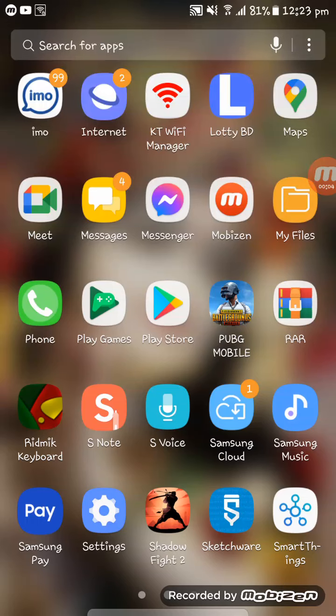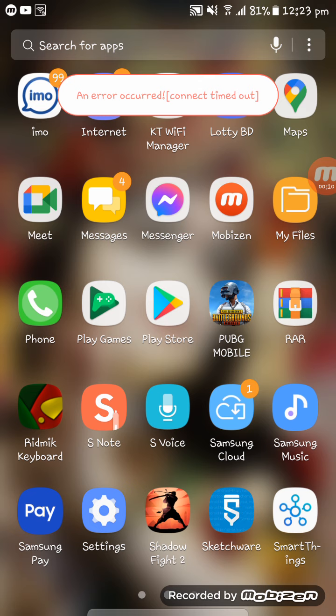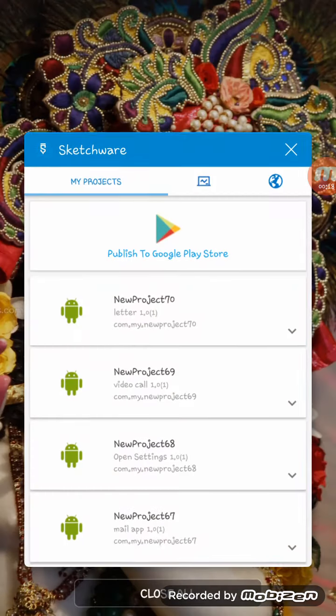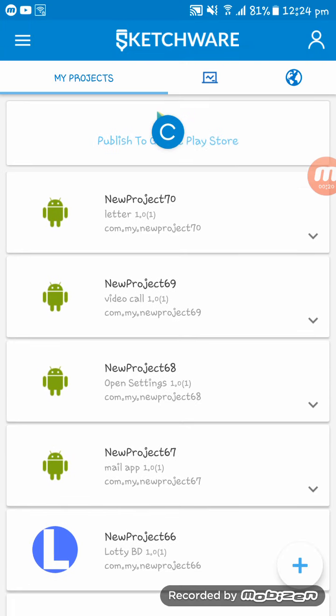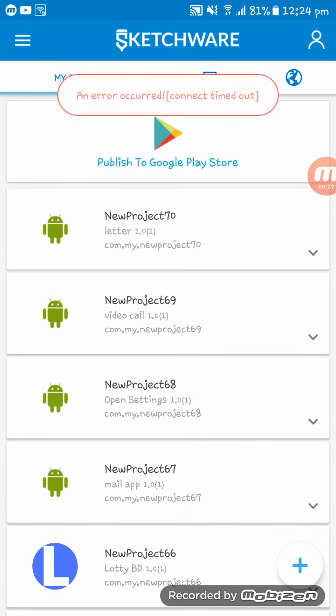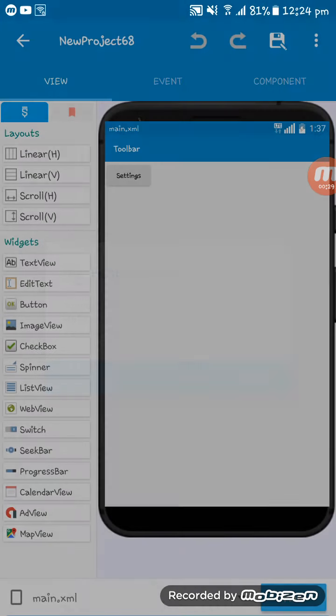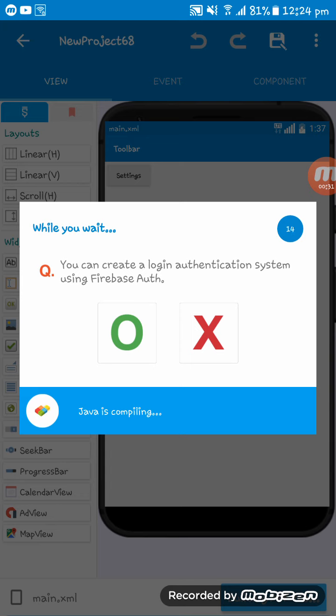In the last tutorial I showed you how to create an APK file from a Sketchware project in Sketchware. Now in this tutorial I'm going to show you how you can share this APK file by Messenger. So at first I'm going to my Sketchware app, and there you see the Sketchware project named open settings. I'm opening that and then registering data and running the app.